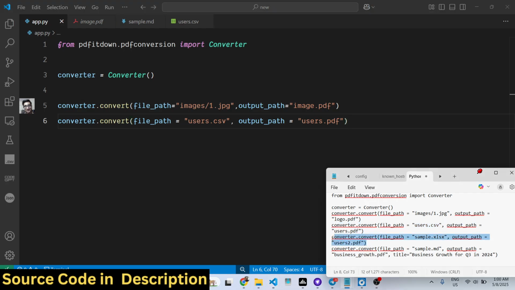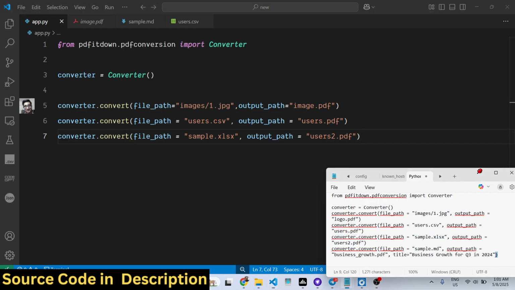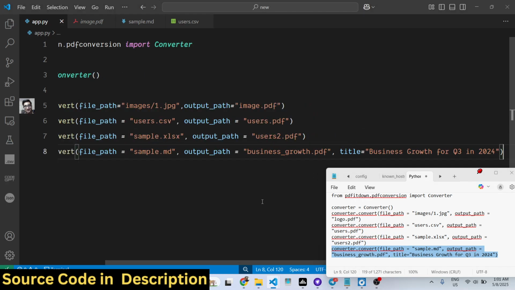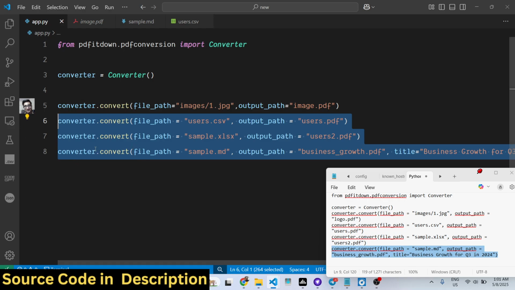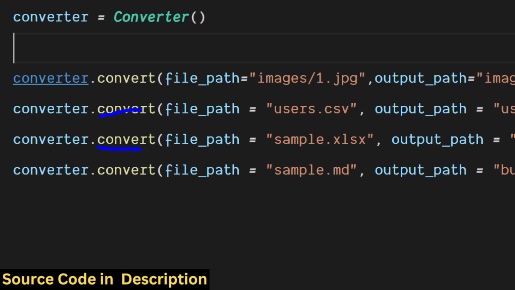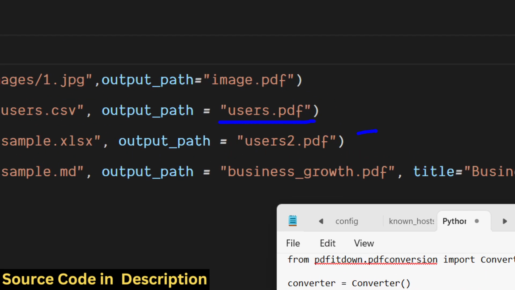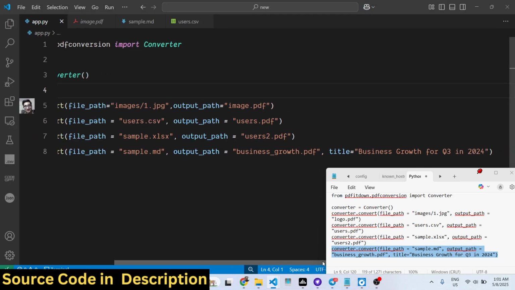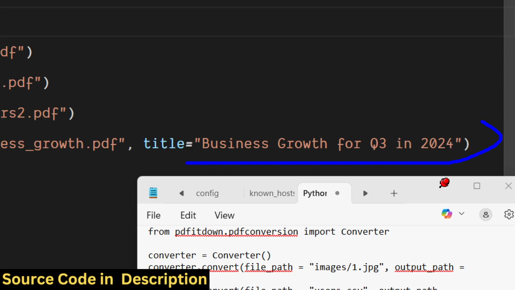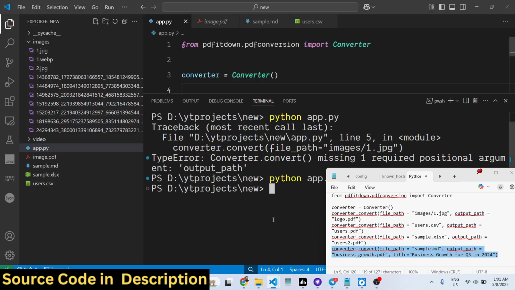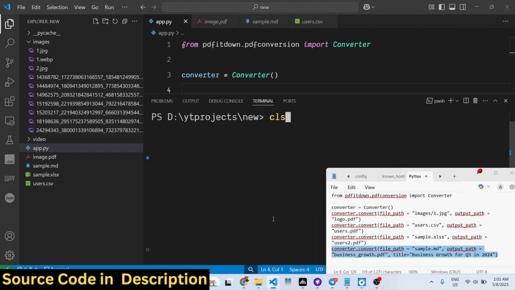Similarly we can do this for the CSV file, the Excel file, and the Markdown file. Again we are using the same method, convert, but in the file path we are providing the CSV file, Excel file, and Markdown file. Here you can change your output file names, and for the Markdown file you can provide a title like this. If I execute this now, you will see all the files converted one by one to PDF files.